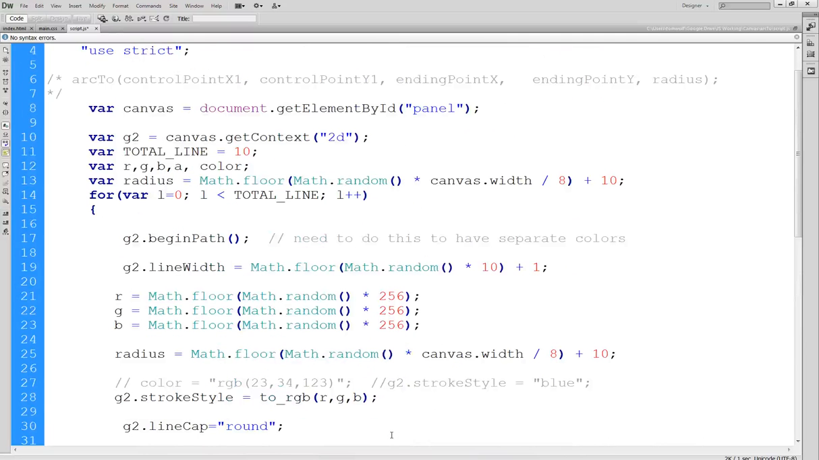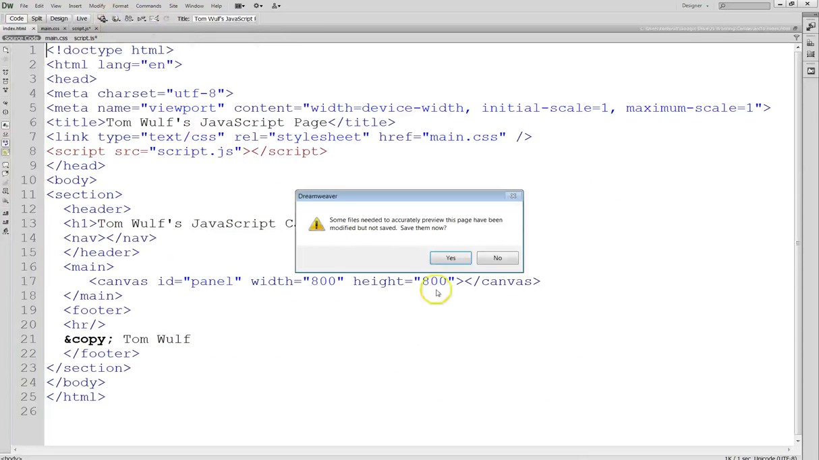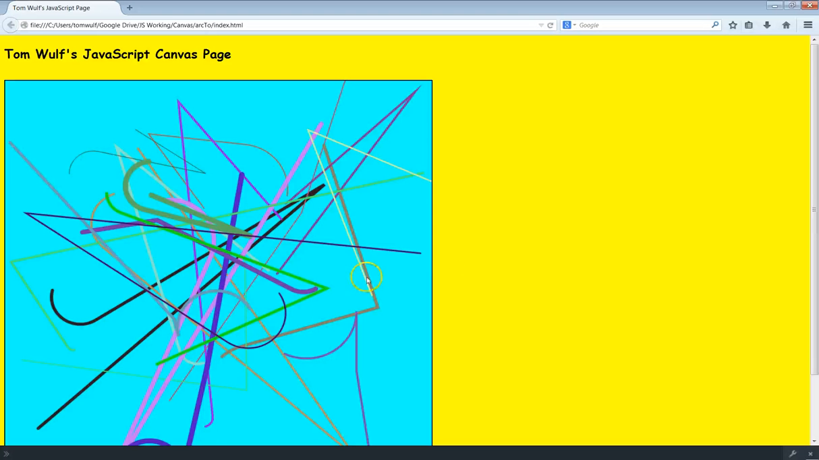Okay, let's see how many we're drawing here. I kind of like to have more. Let's make it 20. Alright, here we go. Oh, forgot to save. Alright, so now I think we're getting what I expected.